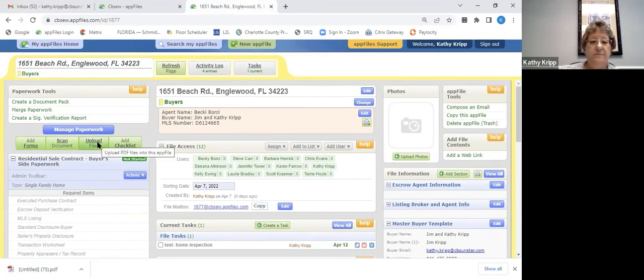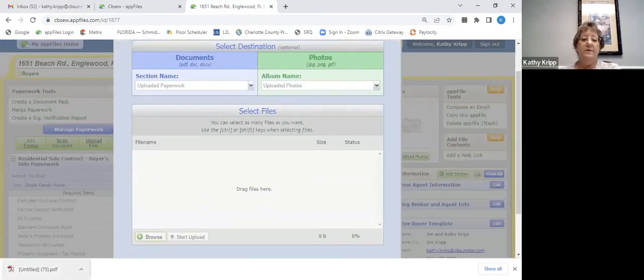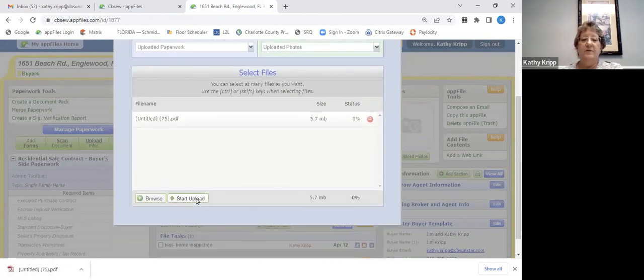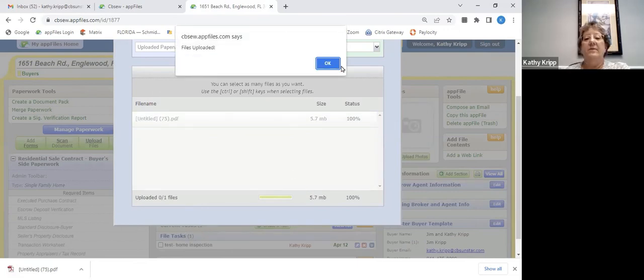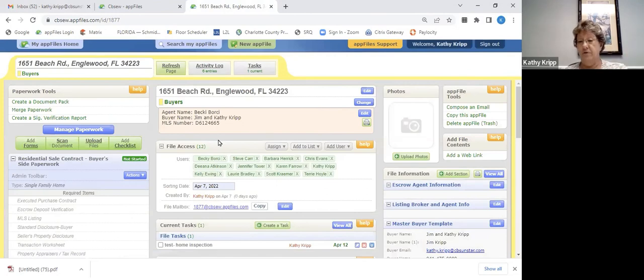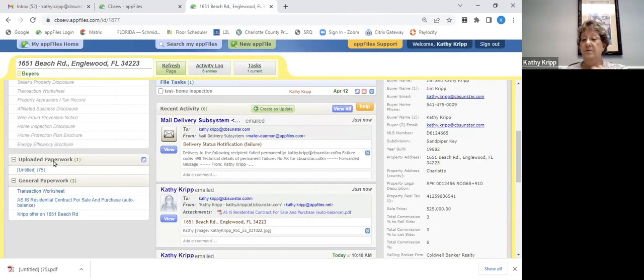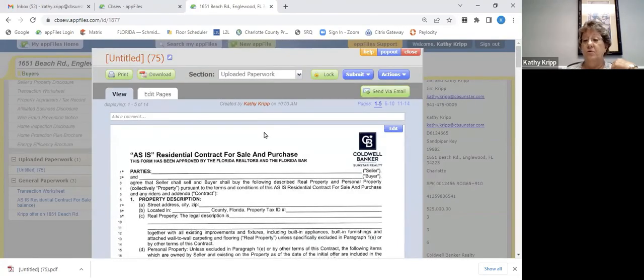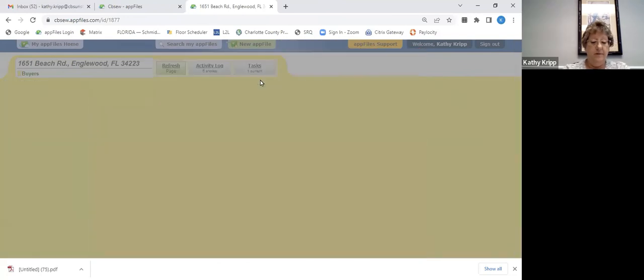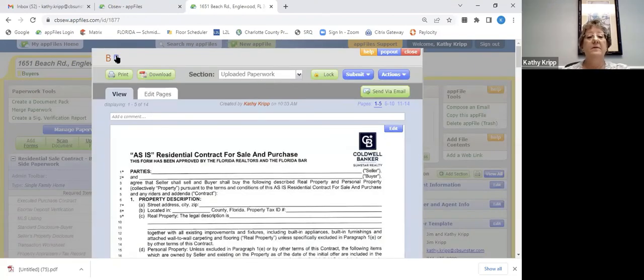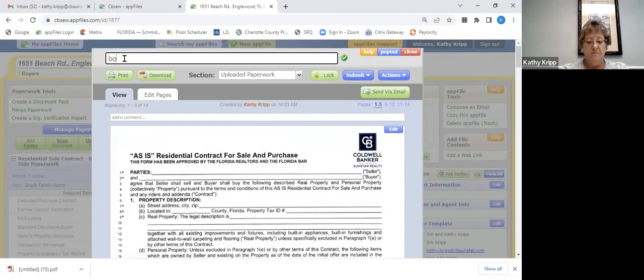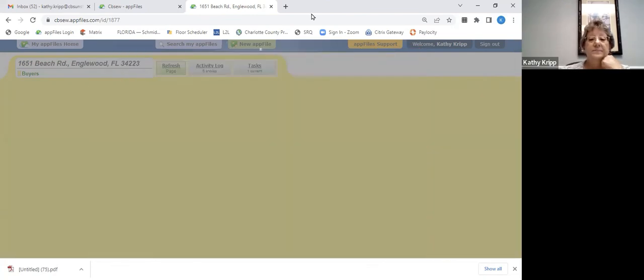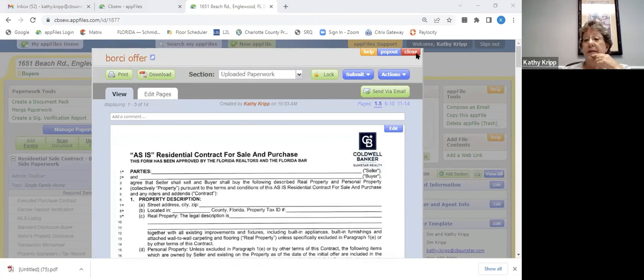Upload a file. Grab it. Drag it right into the upload. Start upload. Okay, it uploaded. Now remember, however you get it into the app file, see how it created an uploaded paperwork section? You can open the document. It's there in front of you. You can rename it so you know what it is. I'm just going to name it a totally different name. If you hit enter, it will save it, or the little green check mark. Okay, so that's one way to get it in.